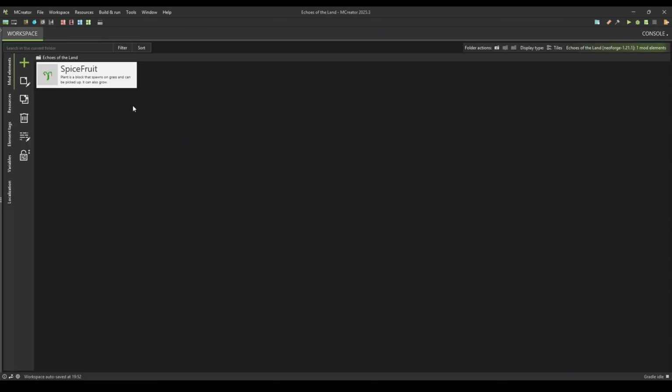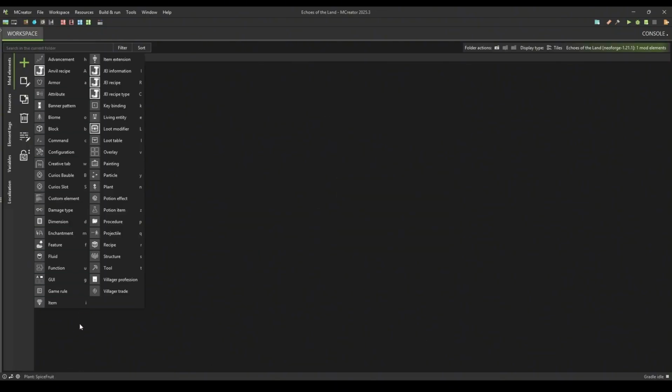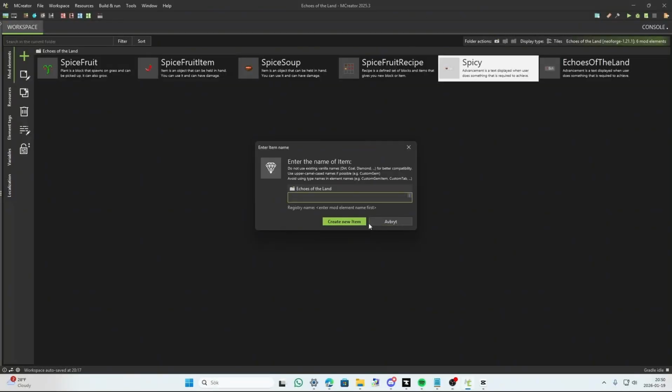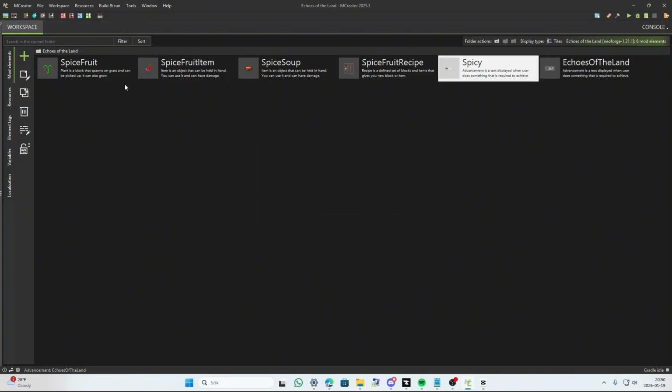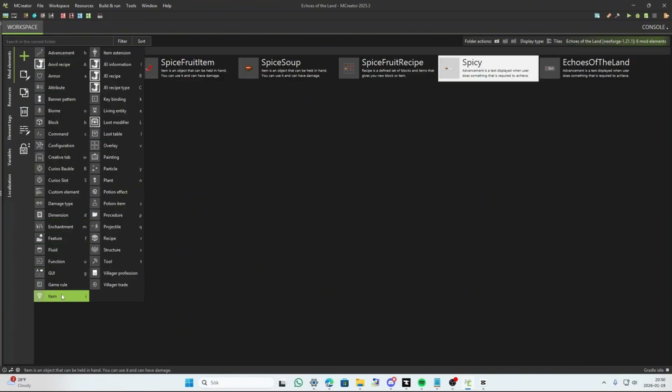If you break fully grown wheat, you get seeds. I ended up naming it Spice Fruit Item, and now you need to make sure to select item if you want to make an item. Aside from if you want to make a tool, then select that.